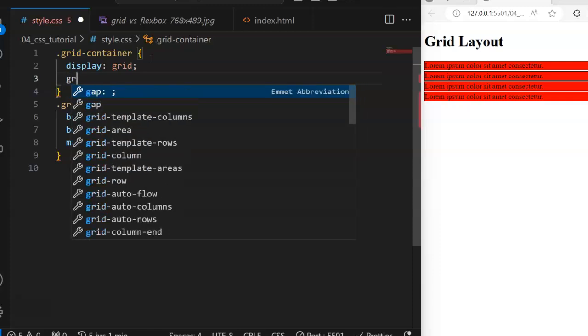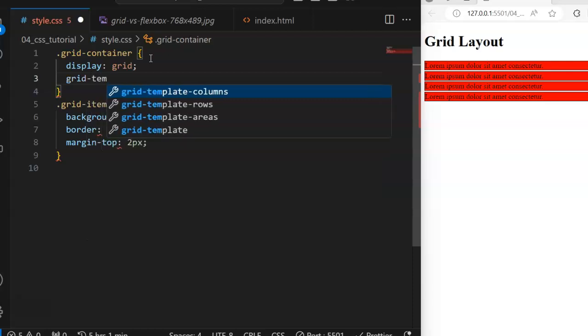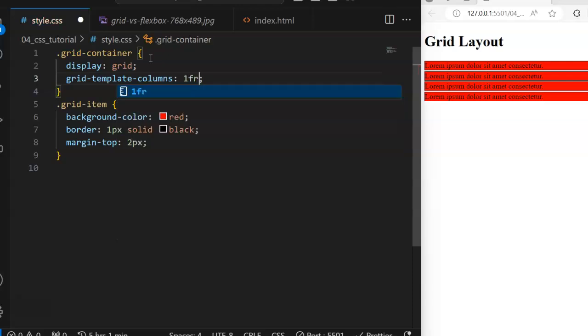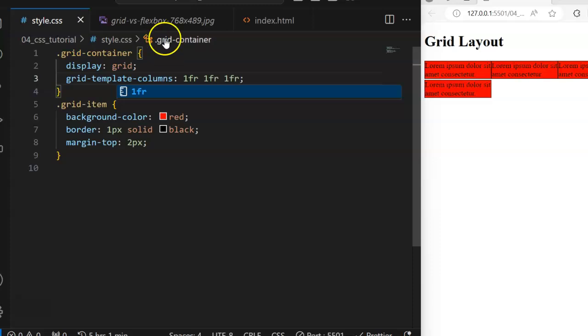You need to now say grid-template-columns for how many columns you want the grid to have. So let's say I want to have 3 columns of the same proportion. Then I just say 1fr. This fr means fractional units. 1fr, 1fr, and 1fr. If I save it now, you can see that I have 3 columns all divided into the same size. Each takes 1 fractional unit of those 3 columns.